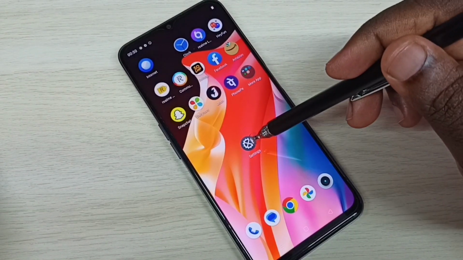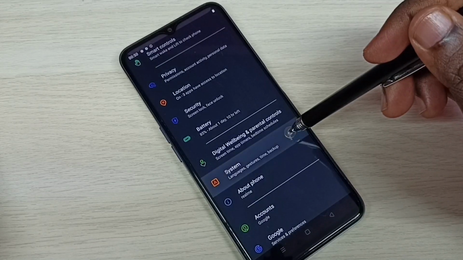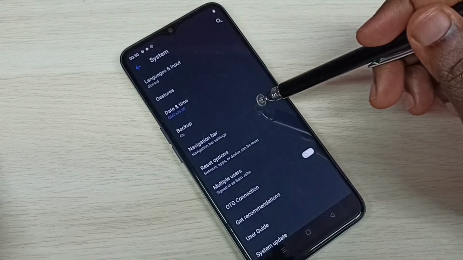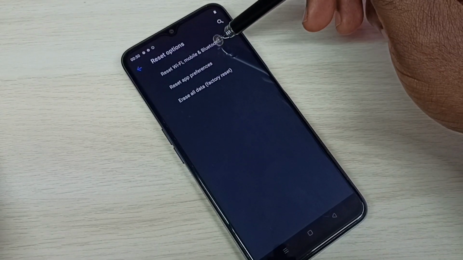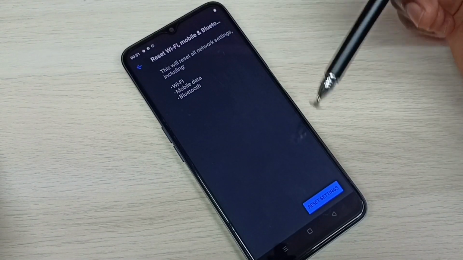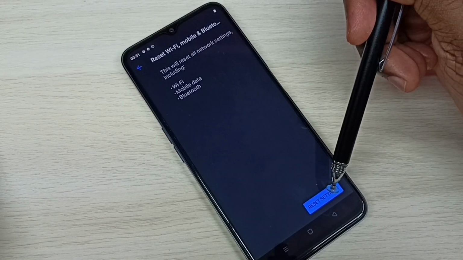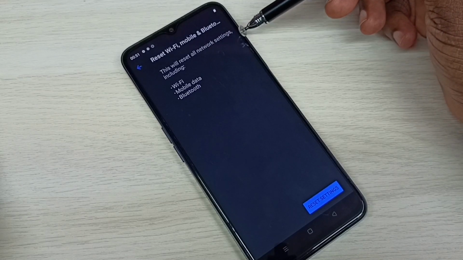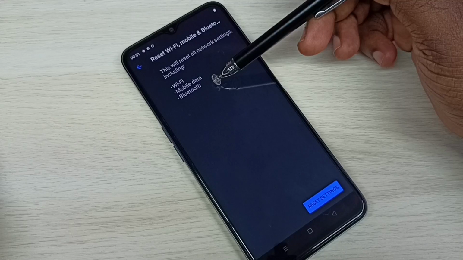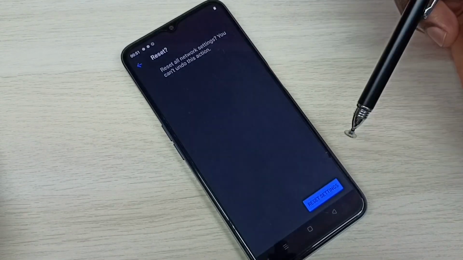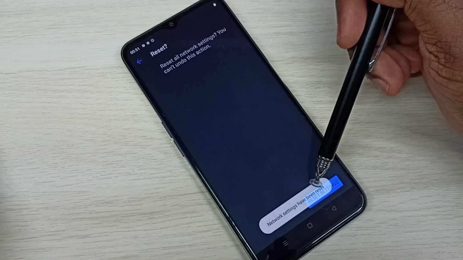Tap on the settings app icon, then go down, then select system, then select reset options, then select reset Wi-Fi, mobile and Bluetooth. Then we need to tap on this reset settings button. So this will reset all network settings including Wi-Fi, mobile data and Bluetooth. Tap on this button, then again tap on reset settings button. Okay, done. Network settings have been reset.